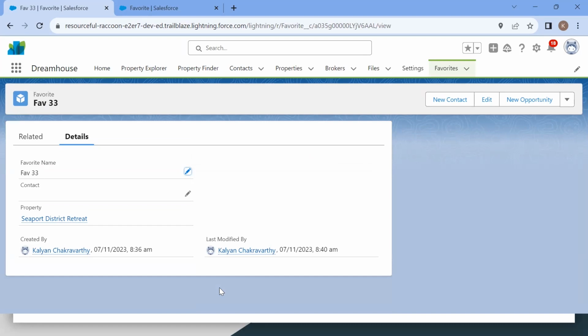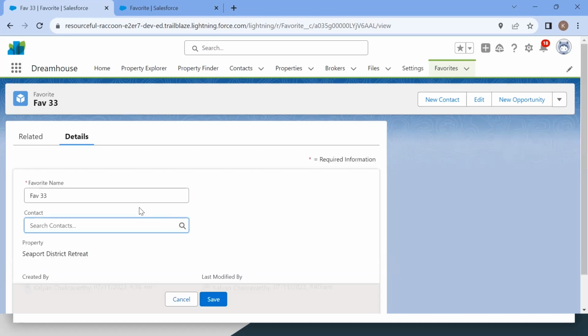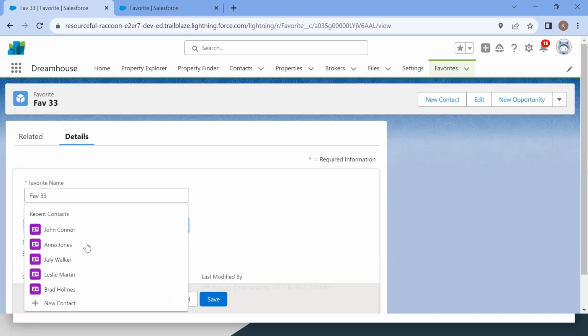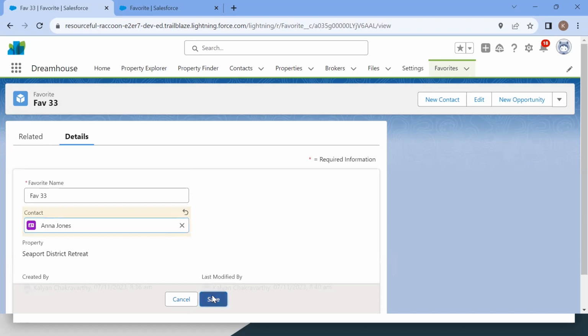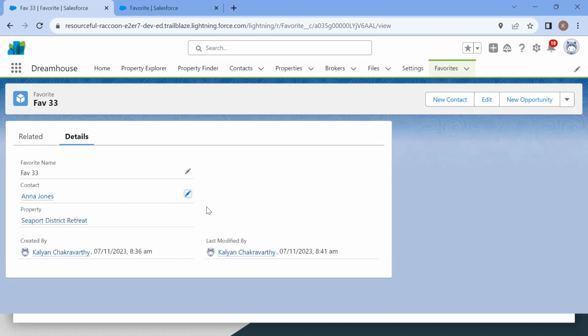So once it is created, it thinks, okay, my child is safe. Once it is safe, we can do anything. We can add here. Suppose I can add multiple contacts here. Click on save. I mean, multiple instances. I can do a lookup relationship for the contacts. So like this.